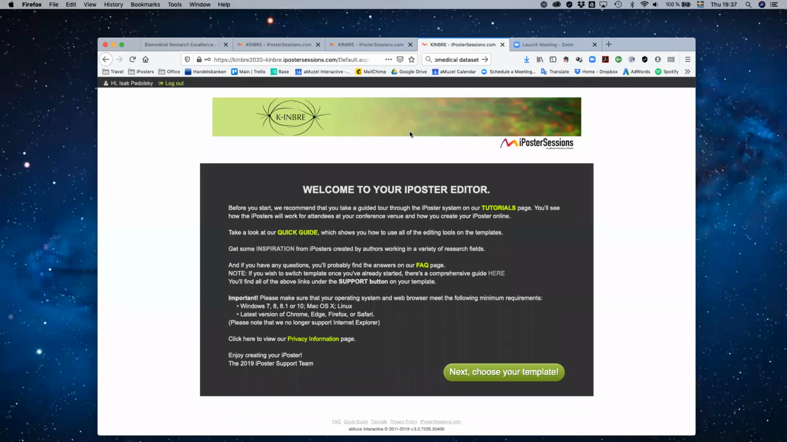All right, so I've used my login details to log into the template editor, and this is what you are going to see the first time you use it. You've received your official letter of invitation, and enclosed in the letter are useful tips and tricks on how to create your iPoster, support links, and most importantly, your login credentials. So you log into the site, and this is what you'll see.